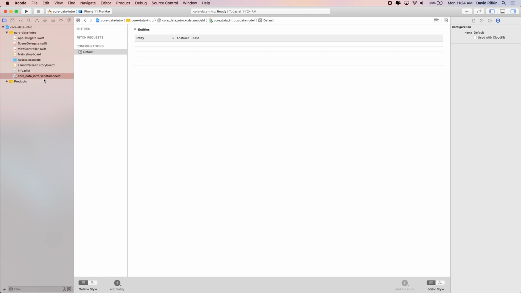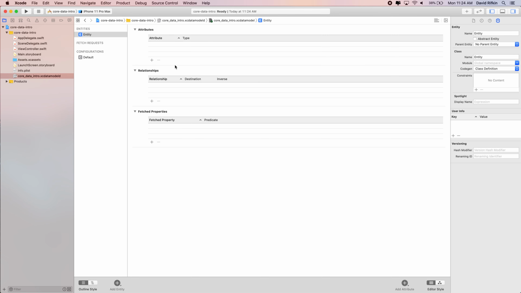So in this Xcode XCDataModel file, we can create the classes that we want to exist.